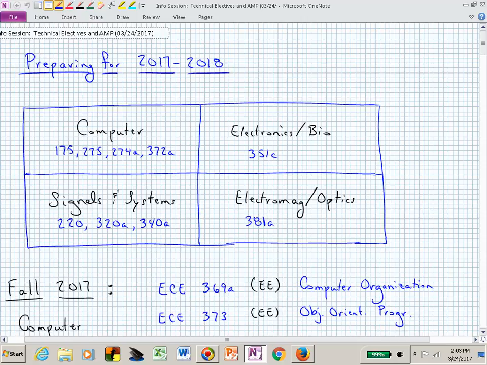The other quadrant is Electromagnetics and Optics. You sort of say, okay, here's our EMO courses. And that particular class, 381A, is unique to the electrical engineering option. And I'm going to make these notes available. If you want, I'll make those available on my website so that you can refer back to this. You won't have to really make extensive notes or take extensive notes, hopefully.